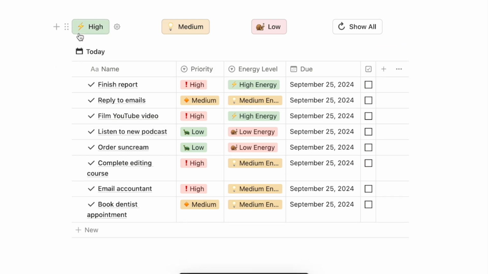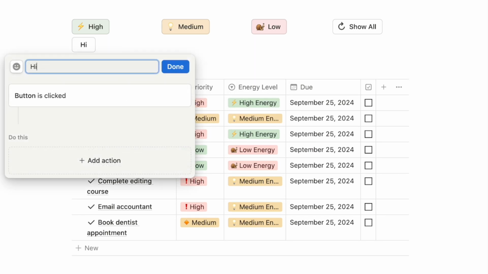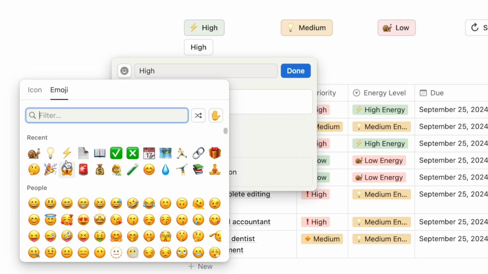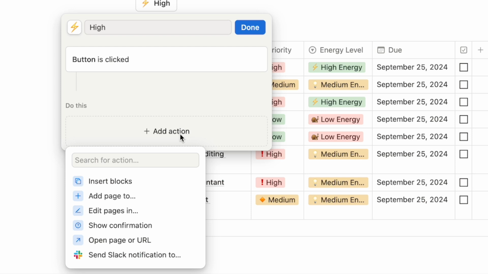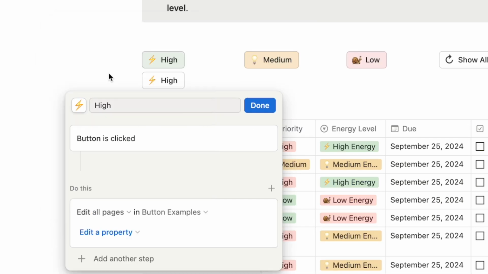So let's start by building the high button. So I'm going to add a button here and we're going to name it high, and I'm also going to select an icon. Let's just go with an emoji, and we're going to go with this lightning bolt, and then we're going to click add an action, and we want this button to edit the pages within our task list database. So I'm going to select edit pages in, and I'm going to select that same database.